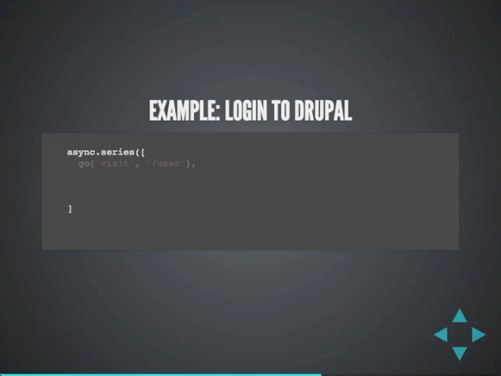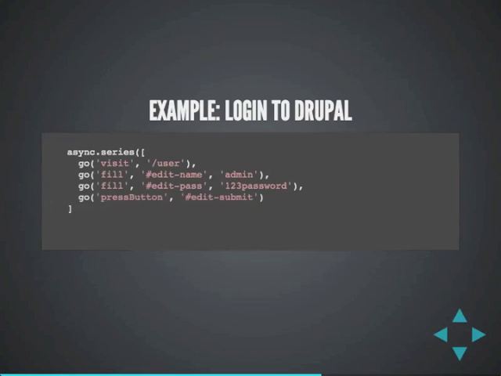It's really easy. Go visit user. Go fill edit name with whatever you want it to be, admin. Go fill edit pass with whatever you want the password to be. And then you're going to press the submit button. And then when you're done, you're going to say you're logged in as admin. That is logging into Drupal using Zombie.js plus async. It's beautiful. I actually look at that and say that's very pretty code. It's easy to understand. It has a flow to it. You can understand what it's doing.